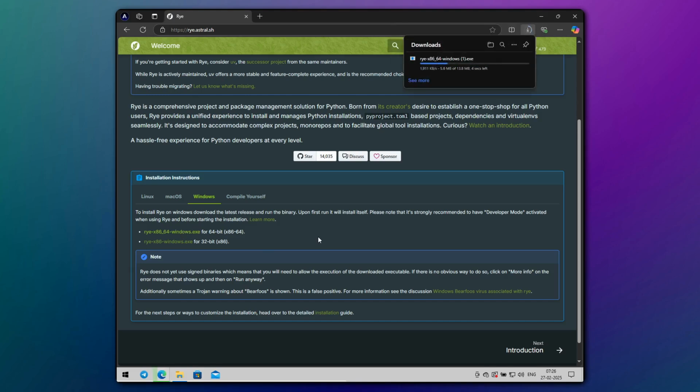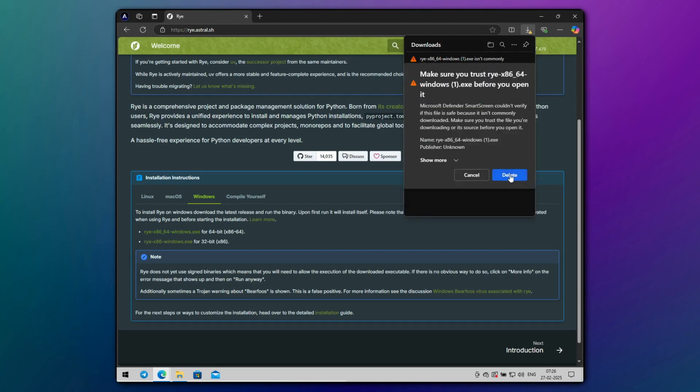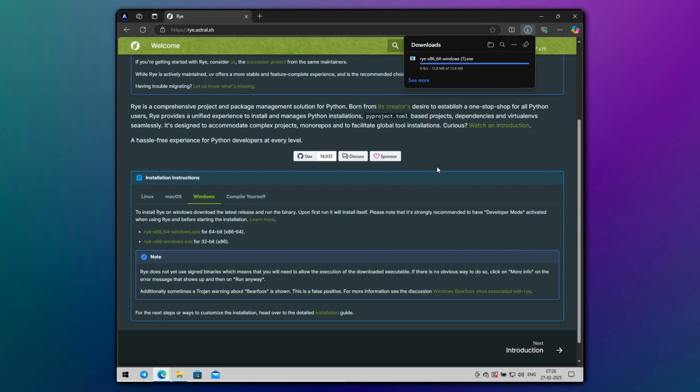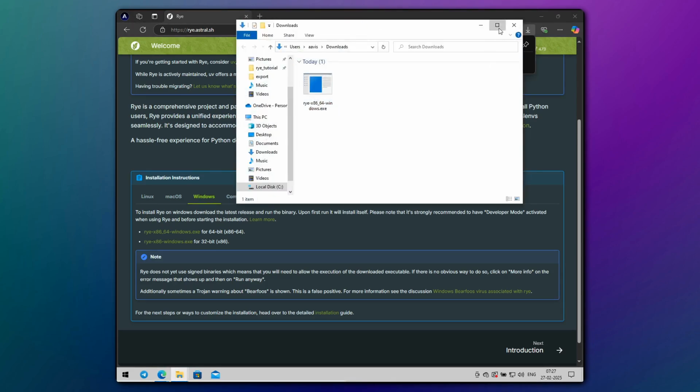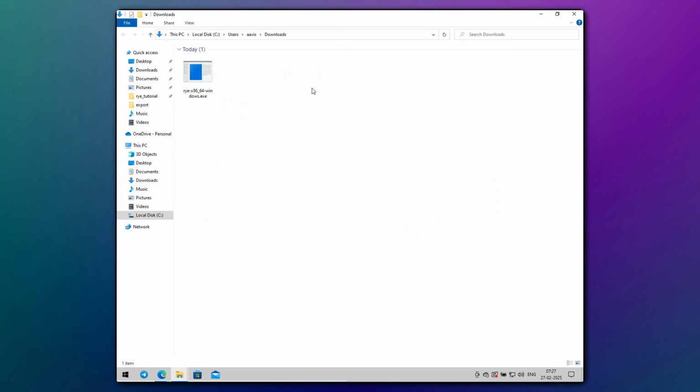Once the download is completed, we will head over to the downloads folder. Sometimes it will show you a warning. I'll click on keep. So here I have the installer file.